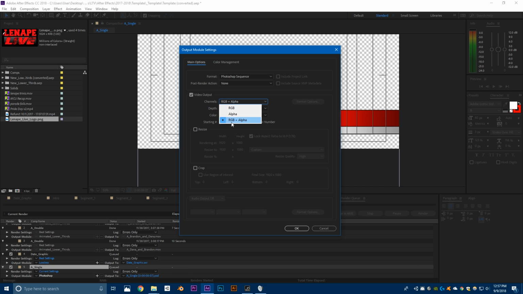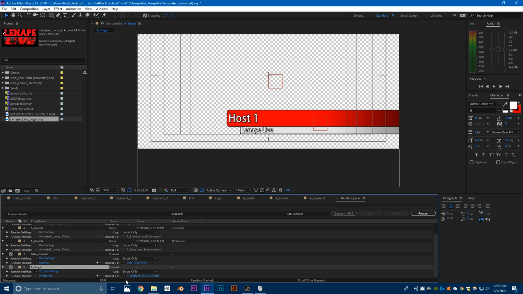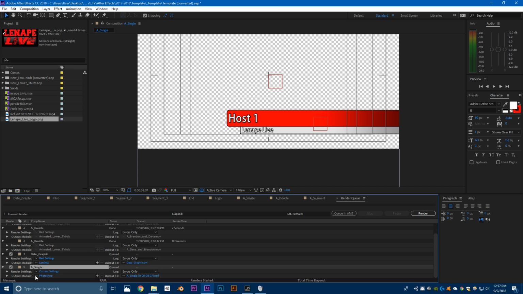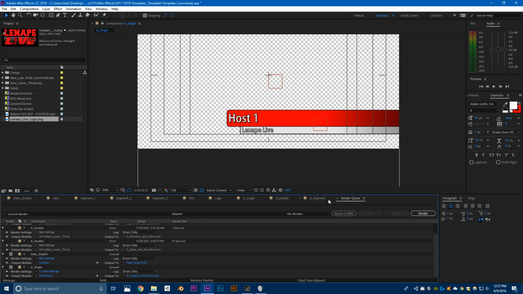channels, make sure it says RGB plus alpha. The alpha will render the data for the transparency. If you just do RGB, it will still render this, but it will also give it a black background, and that doesn't work in the TriCaster. So make sure it says alpha for anything you want transparent, whether it's a still graphic or an animation. Then you can select the file type. I normally just save it as a PNG, but you can pick whatever you want.